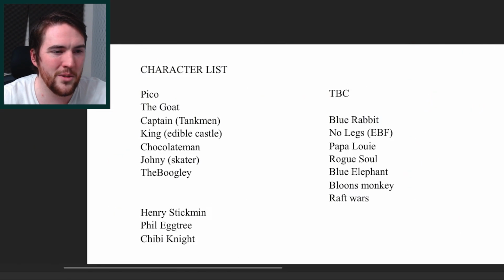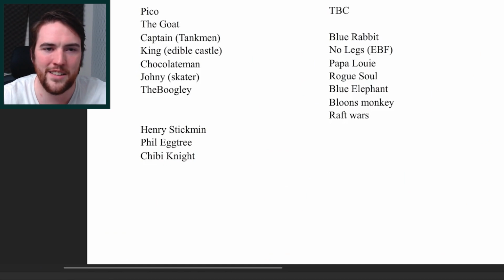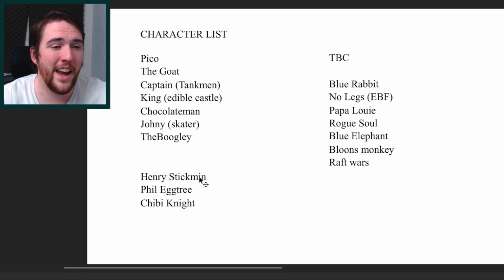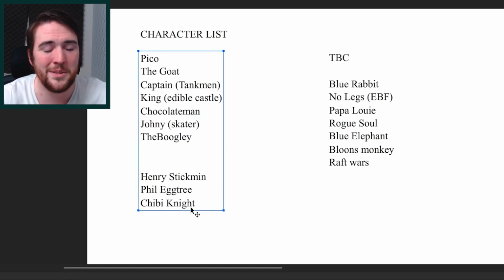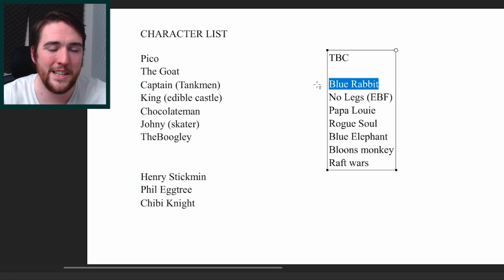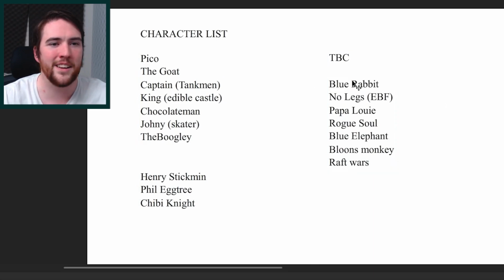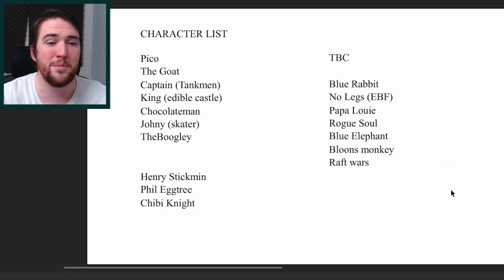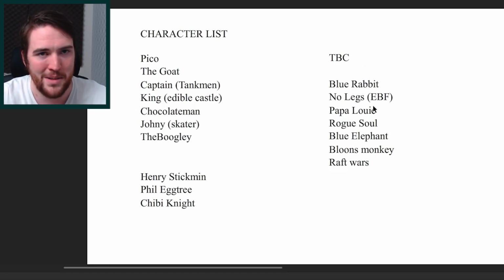I have a few placeholders for things, but I also have made notes of things here. At this particular stage, these that are already in there, I've had permission for Henry Stickmin, Phil Eggtree, and Chippy Knight. Chippy Knight is something MSGHero specifically requested. I had also gotten permission for Blue Rabbit from the Super Flash Bros, and I reached out for some of these other ones. We'll see how that goes. I don't know if I actually have confirmation on any of those. I would love for all of them to be able to make it into the game. We'll see how things go. That might be too many characters. That might be too much to bite off in the time we've given ourselves.